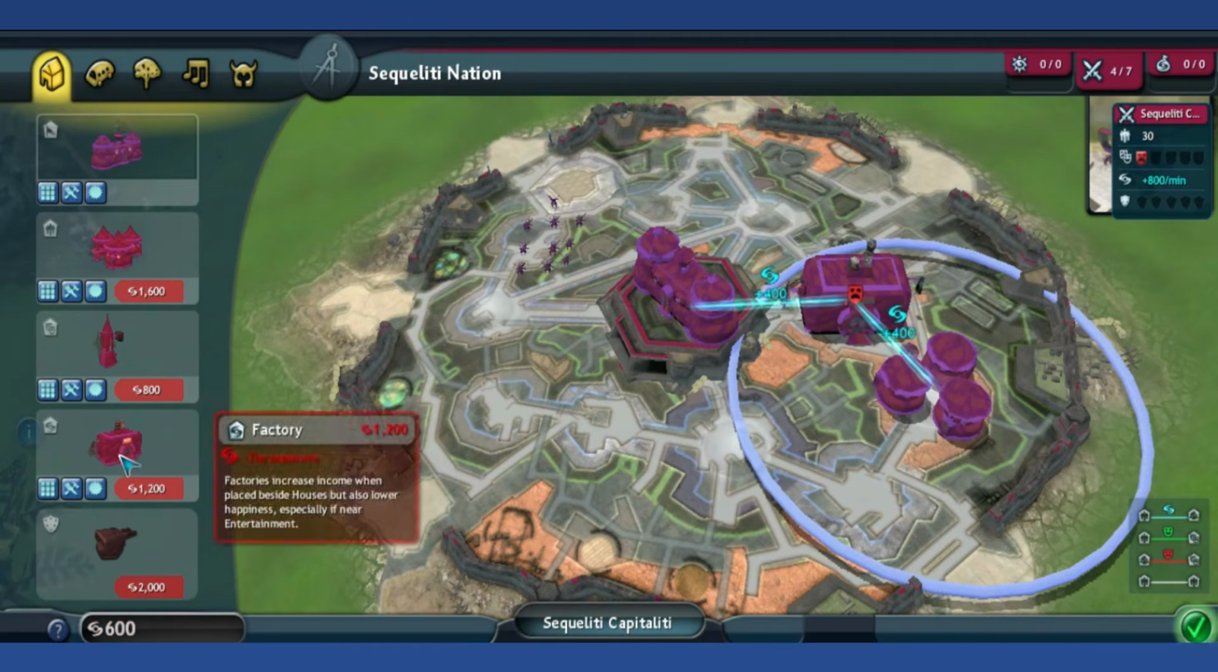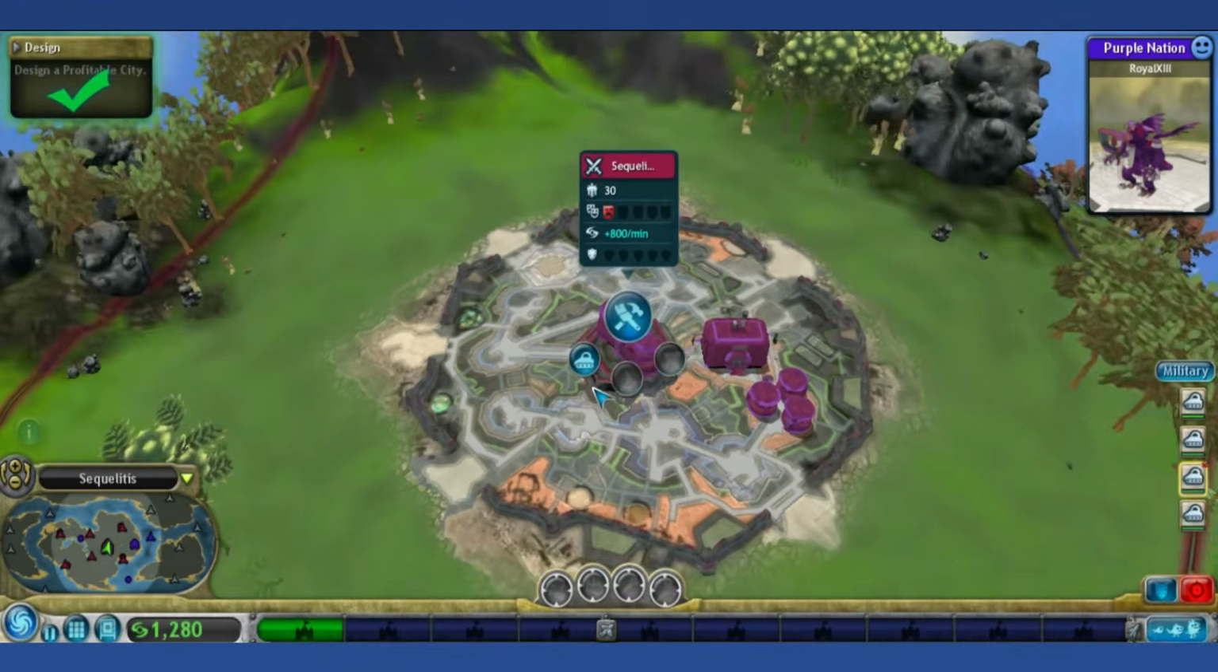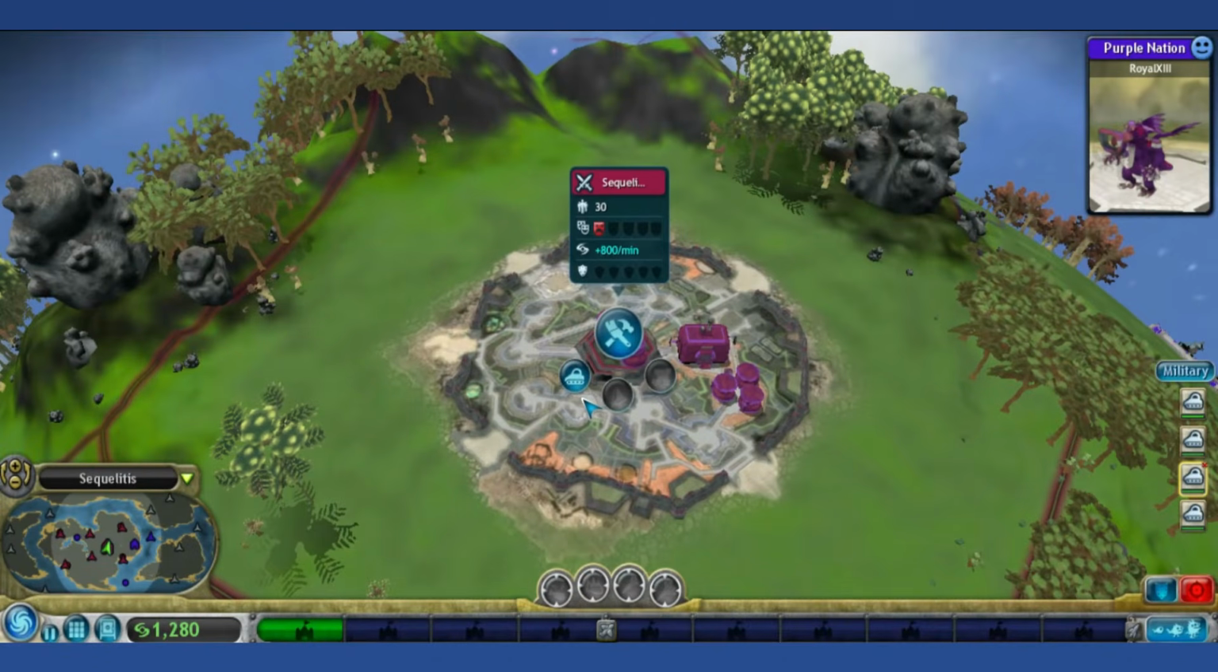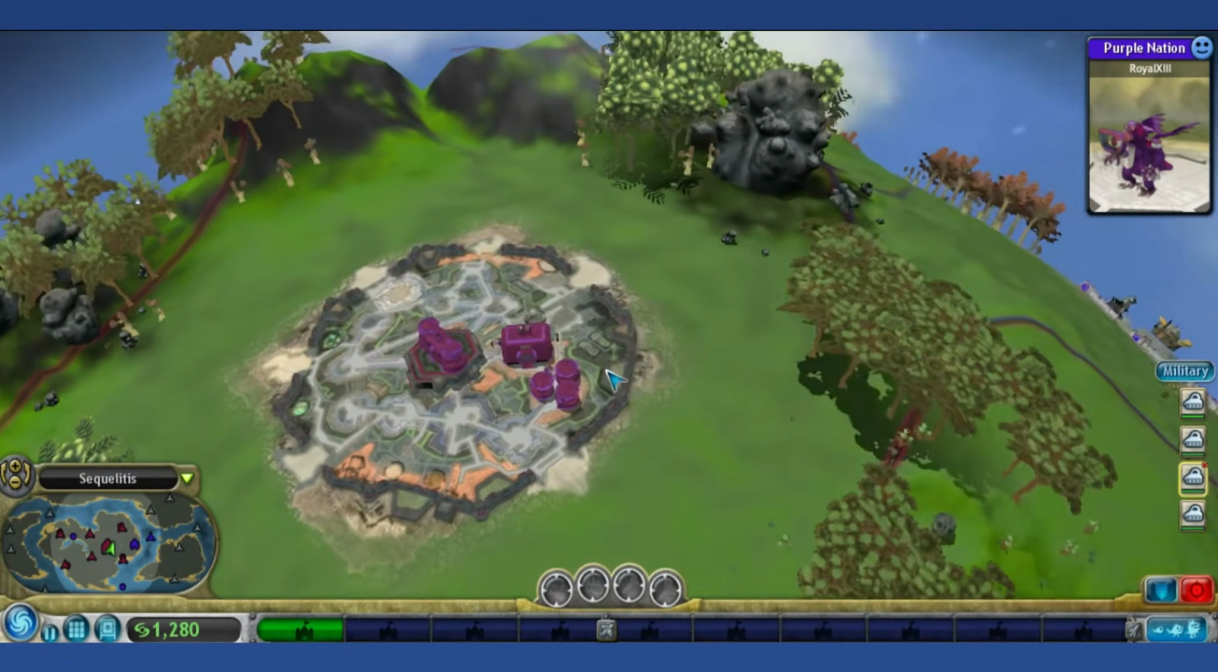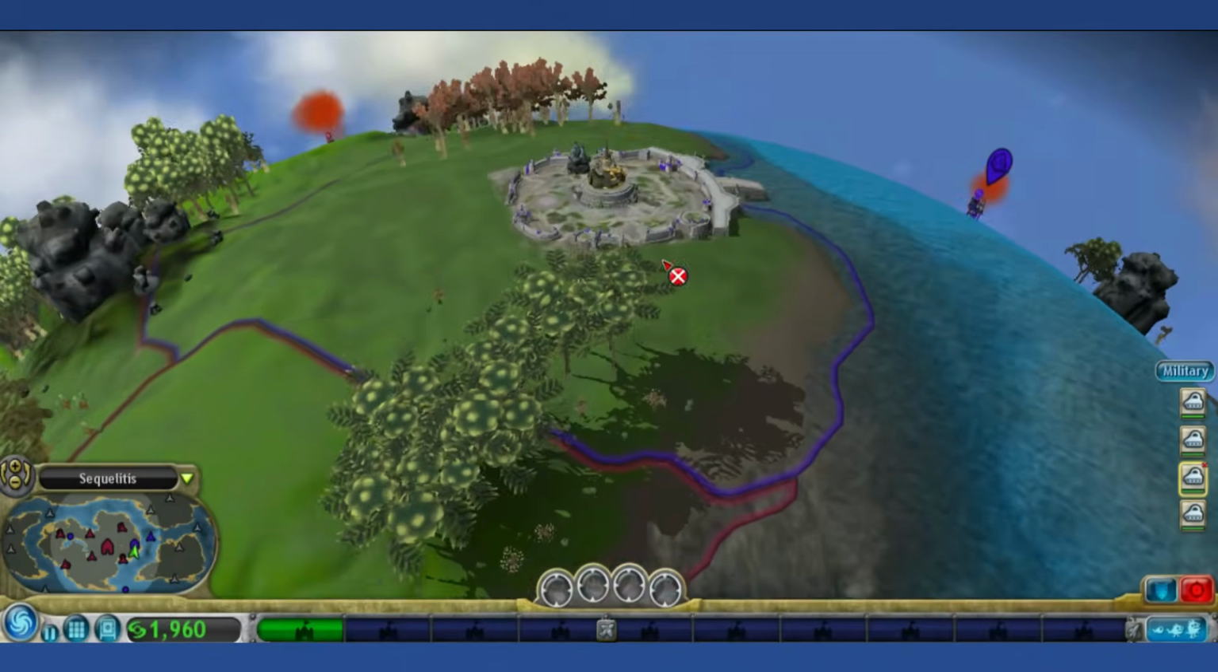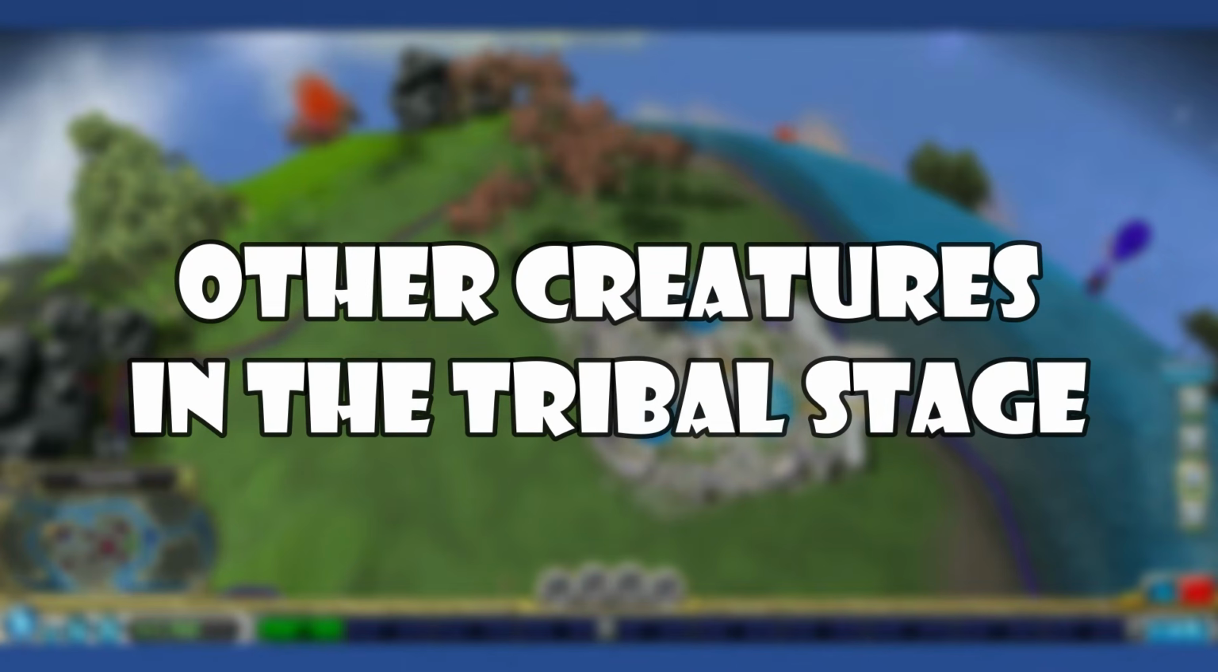I just recommend saving very often during the creature stage to circumvent this bug. It only takes a few seconds, so just do so if you don't want to risk losing hours of progress like I have, because the game does not autosave. Other creatures in the tribal stage.